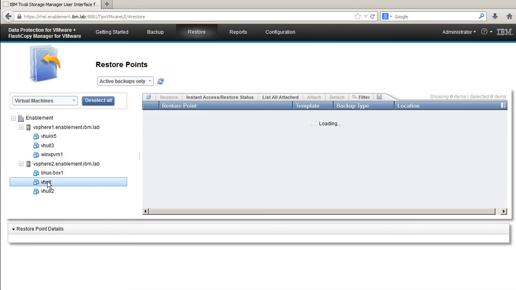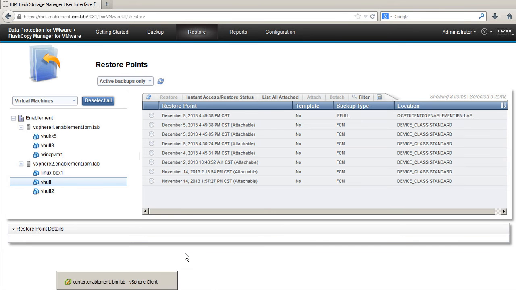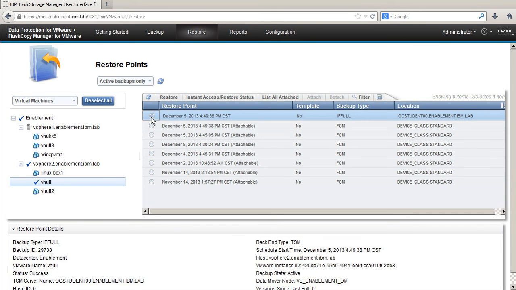Okay, let's select VM hull. That was a virtual machine that I have backed up. And what I would like to do first, we can see all the available restore points. This one does, in fact, sit inside TSM server.